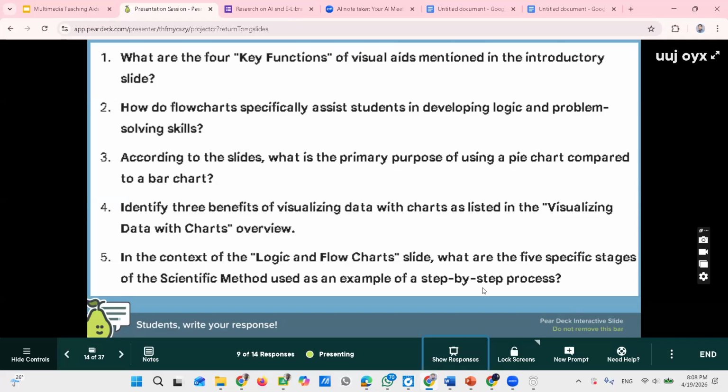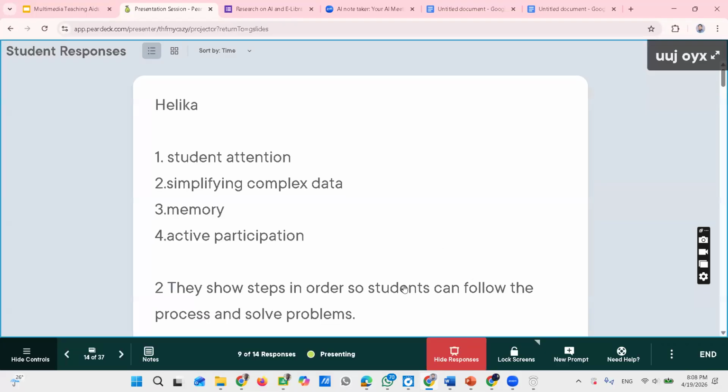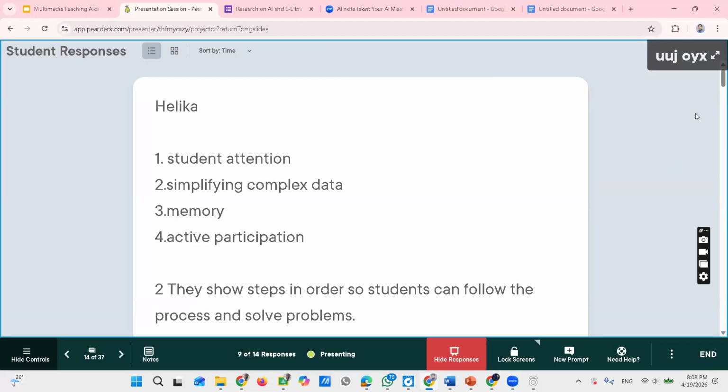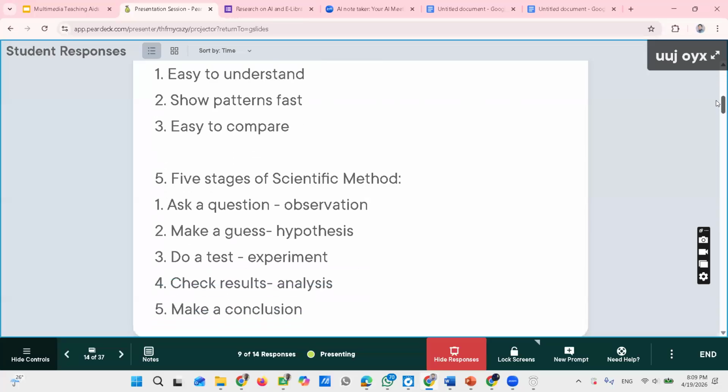Right, then look at the answers. Here, they have listed steps in order so students can follow the process and solve the problem. Mainly you need to focus on that part I mentioned earlier: always the student has to think about the yes or no part. Right. Then look at another answer.